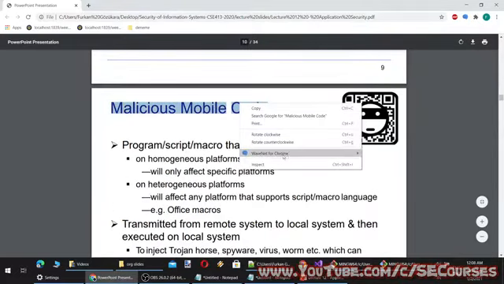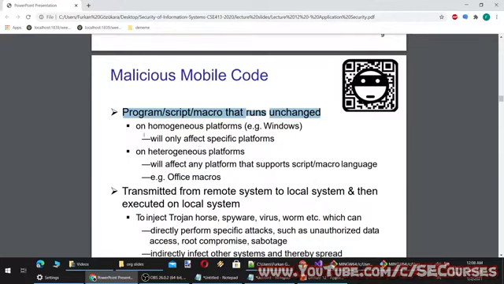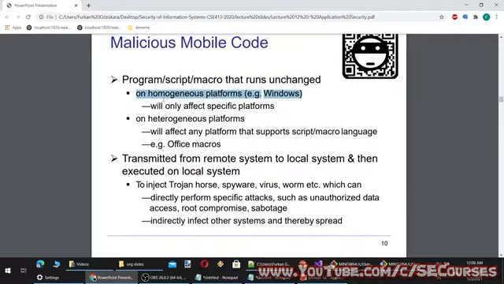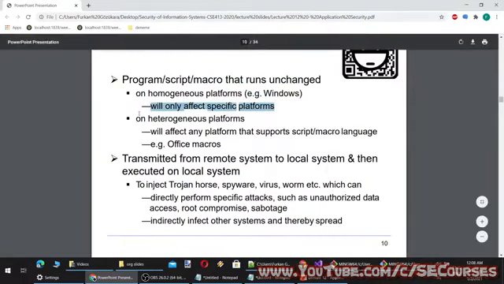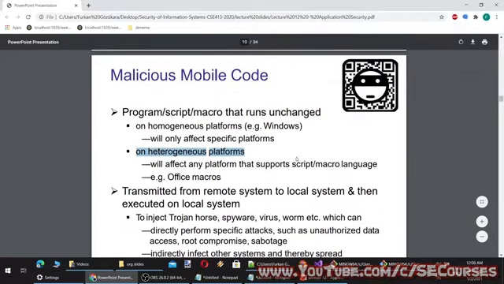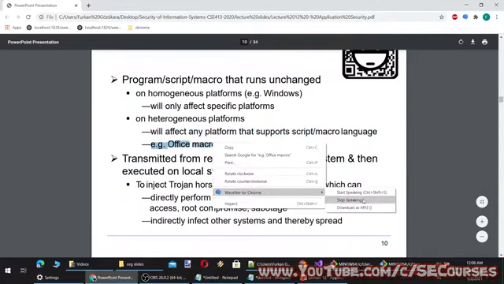Malicious mobile code. Program, script, macro that runs unchanged on homogeneous platforms, e.g., Windows. Will only affect specific platforms. On heterogeneous platforms, will affect any platform that supports the script or macro language.